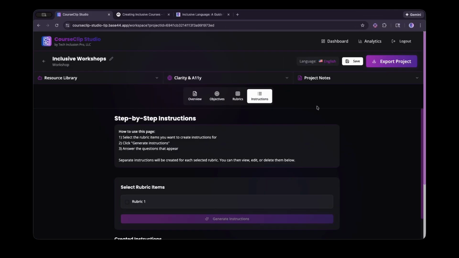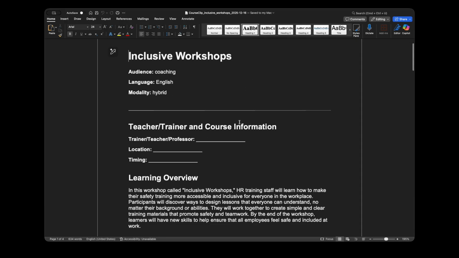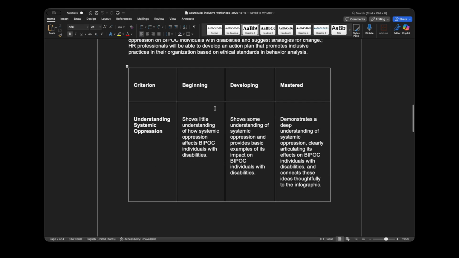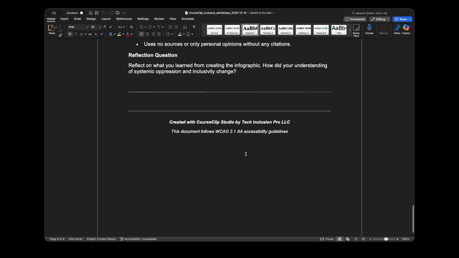So now that we have all this information in here, let's say you hit all of your accessibility guidelines and your universal learning design guidelines, you want to actually export this and create a little document syllabus. You can export your project and it'll show up in the corner of whatever browser you're using here. When you actually open up that file, you'll see all of the components that you added throughout your time working on this project using CourseClip Studio. You'll see your audience, the language, the title, what learning overviews you had, what learning objectives you've had, what rubrics you've implemented, and additionally, what instructions you put in here as well.